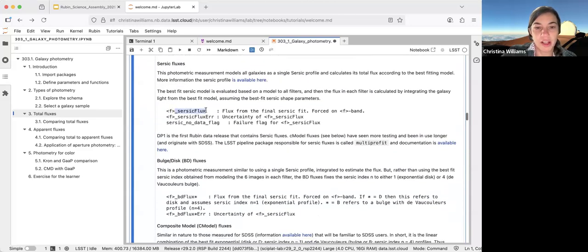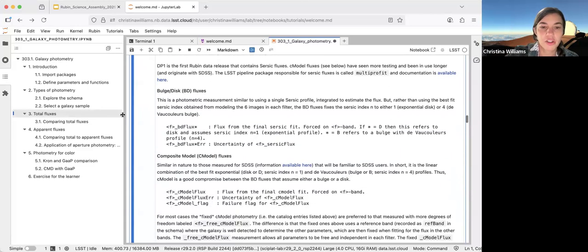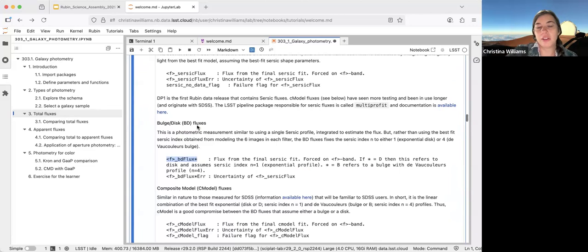One of them is the Cersic flux. We fit a Cersic profile to each galaxy, and for the Cersic flux, you integrate over the whole light profile of the galaxy and you get a total flux for the galaxy, assuming a Cersic model. There's also the bulge-disk fluxes. The Cersic model leaves the Cersic index free. The Cersic index is a description of how shallow or steep the light profile of the galaxy is.